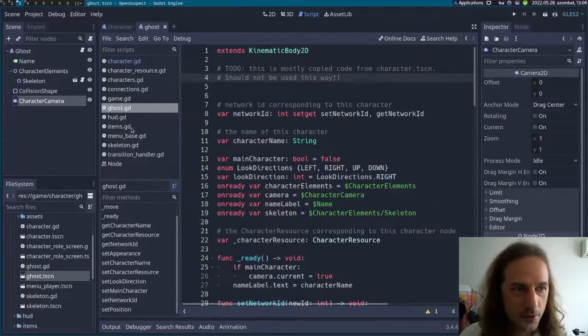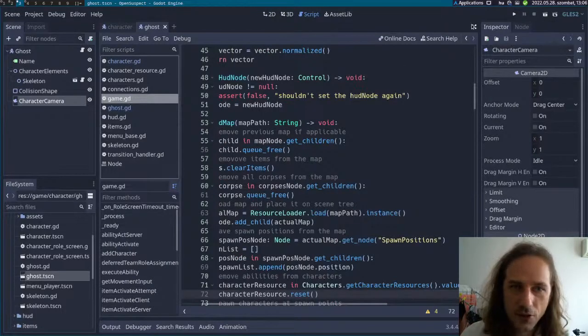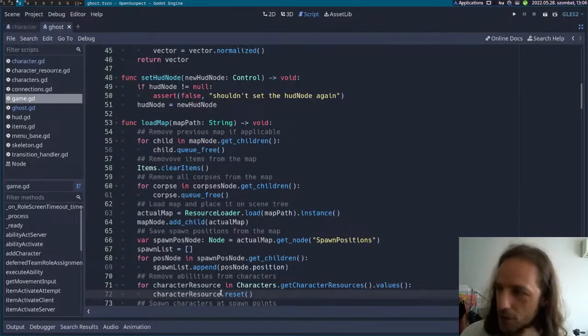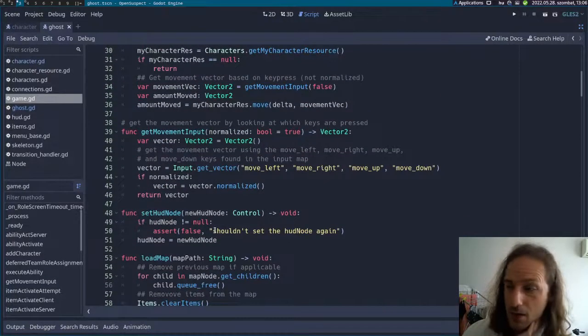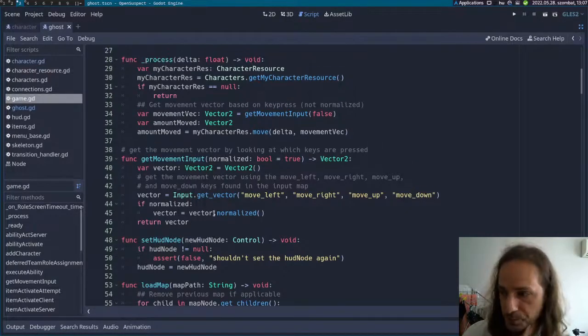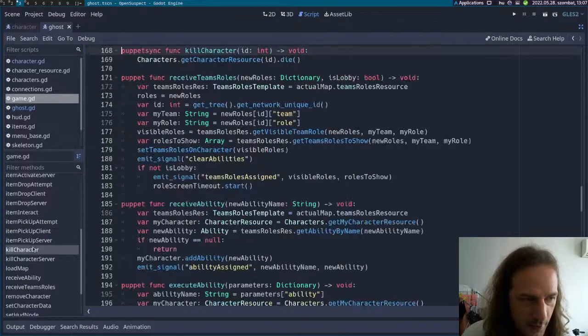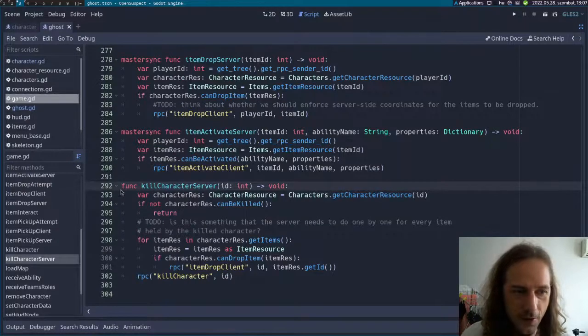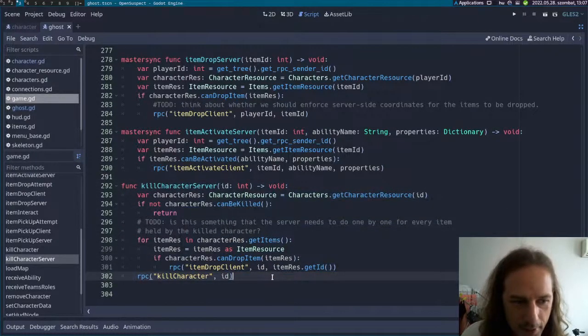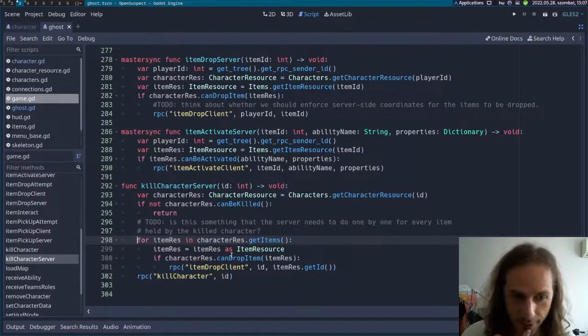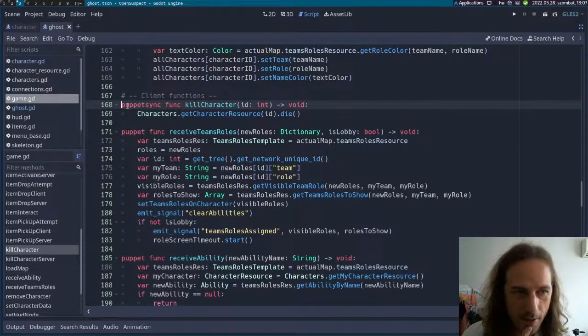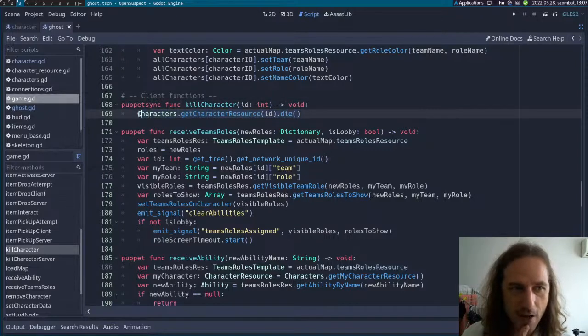So for that we will of course need our central script here, game.gd, which is handling all the things about the game that is going on. And so we have this function list here. So let me find kill character. When there is this function in the server, when we kill a character, the server validates if a character can be killed or not, and the character will be killed based on that validation. The items will be dropped, held by the character, and the kill character will be run on everything, and that will just result in this character's die function.